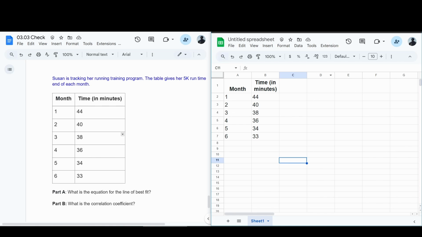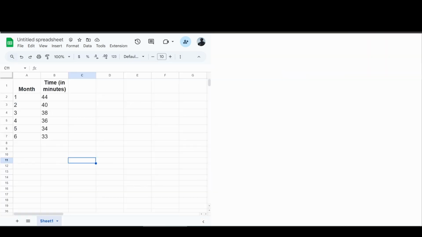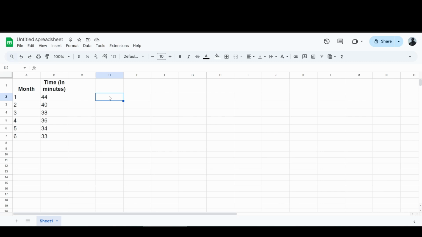Actually, let me make this a little bit larger. What I'm going to use is a formula called the LINEST function. I type equals LINEST. There you go, it's already giving it to me. Best fit linear trend for least squares. And this wants me to start with the Y's, which is time in minutes. So that'll be B2 to B7, comma, and then the X's are just 1 through 6.